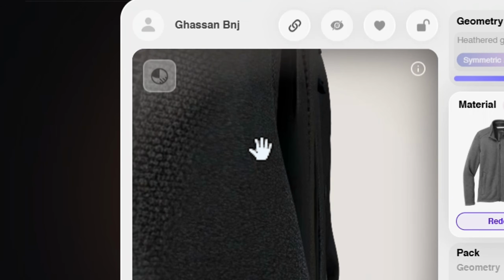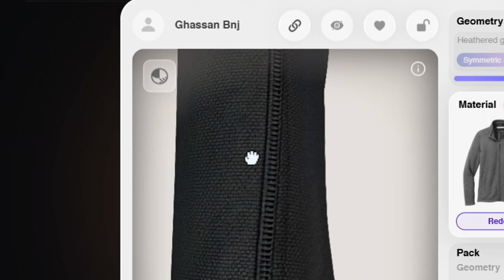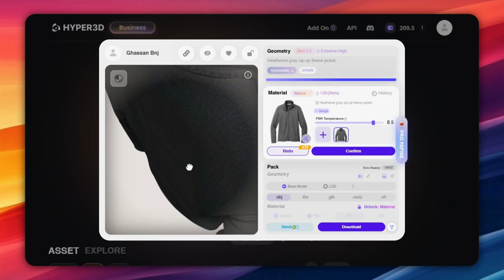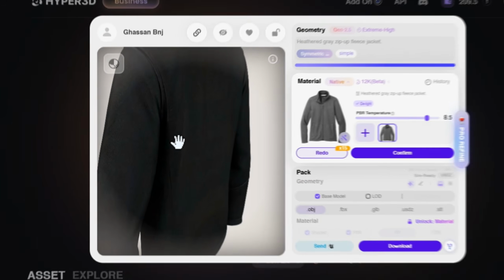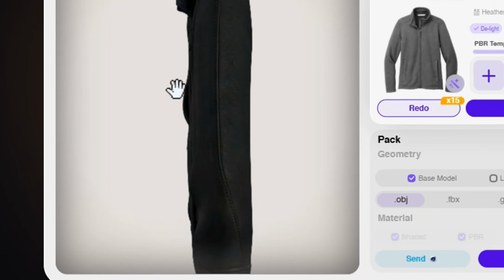The important result is that the texture is designed to wrap around the asset instead of treating unseen areas like an afterthought. You can see that the heather knit pattern stays consistent as I rotate the model, the seams hold their shape, and the fabric doesn't flatten out or lose its texture on the back or sleeves like a lot of image to 3D tools tend to do with soft materials.